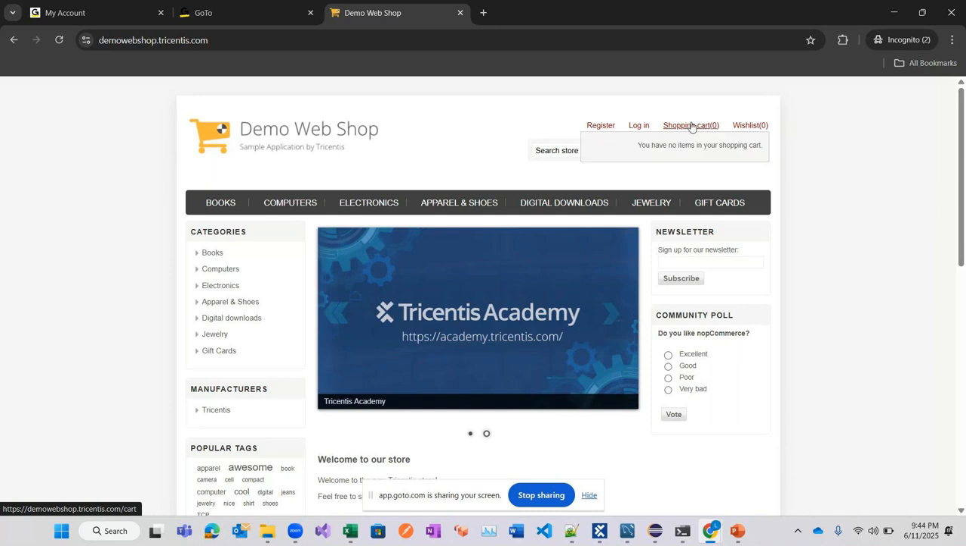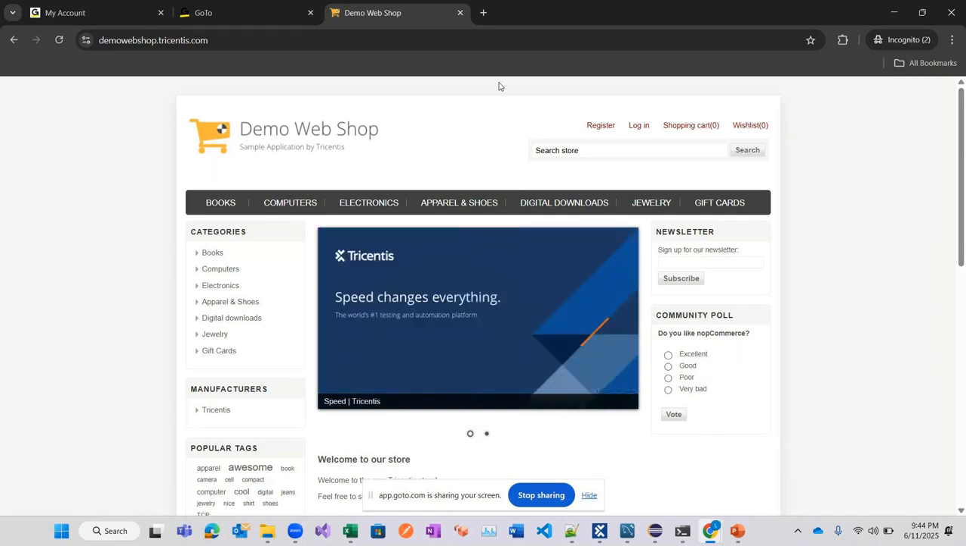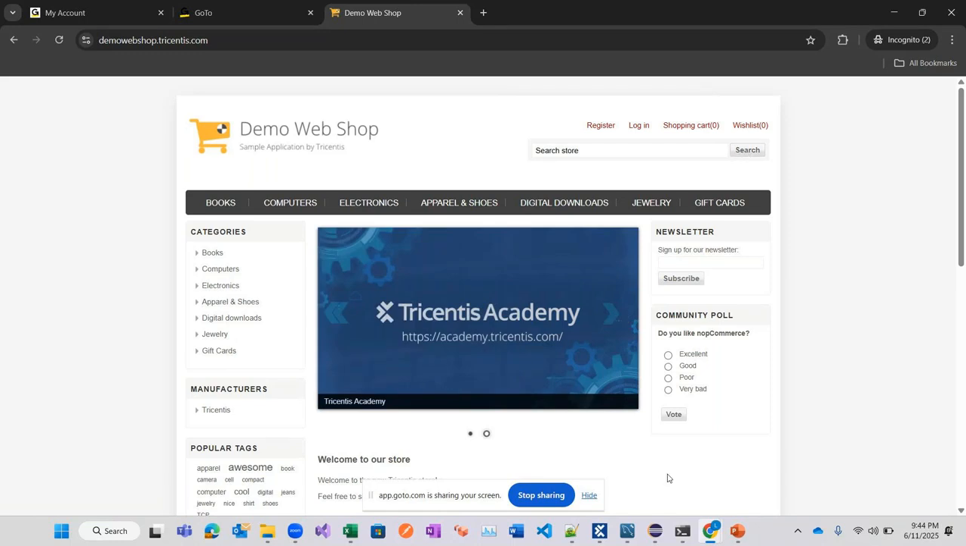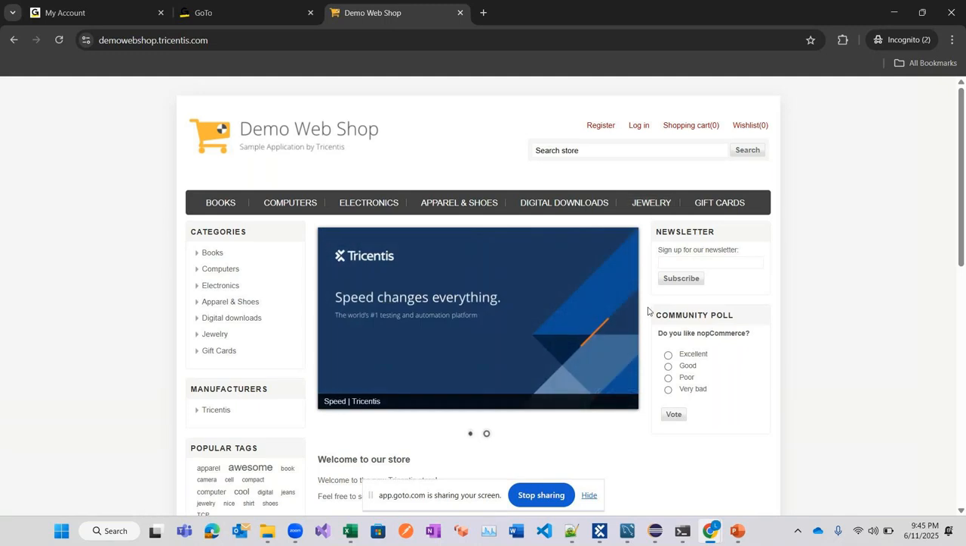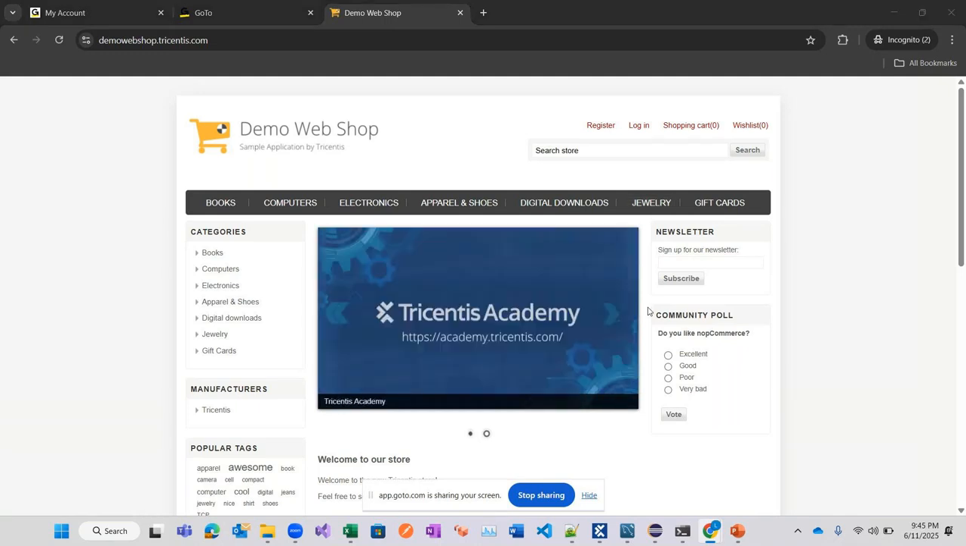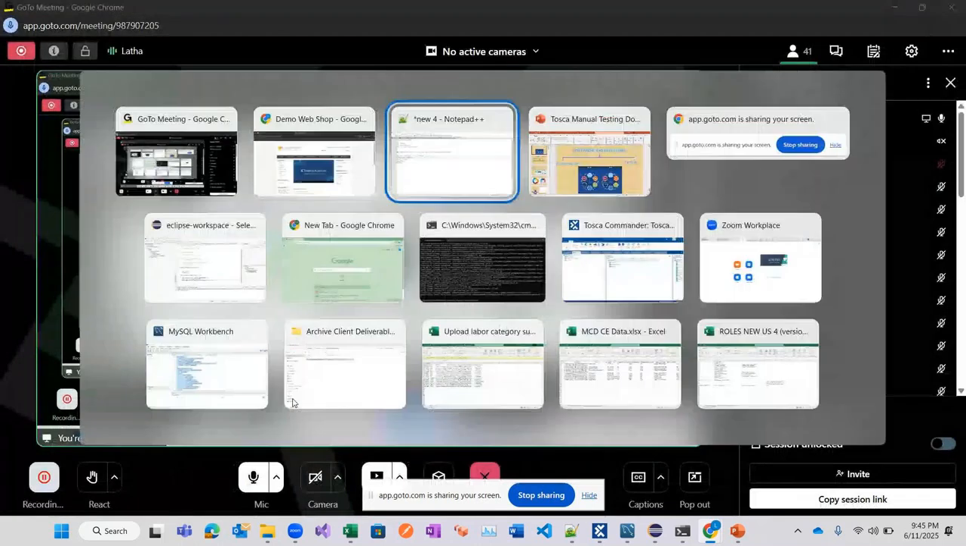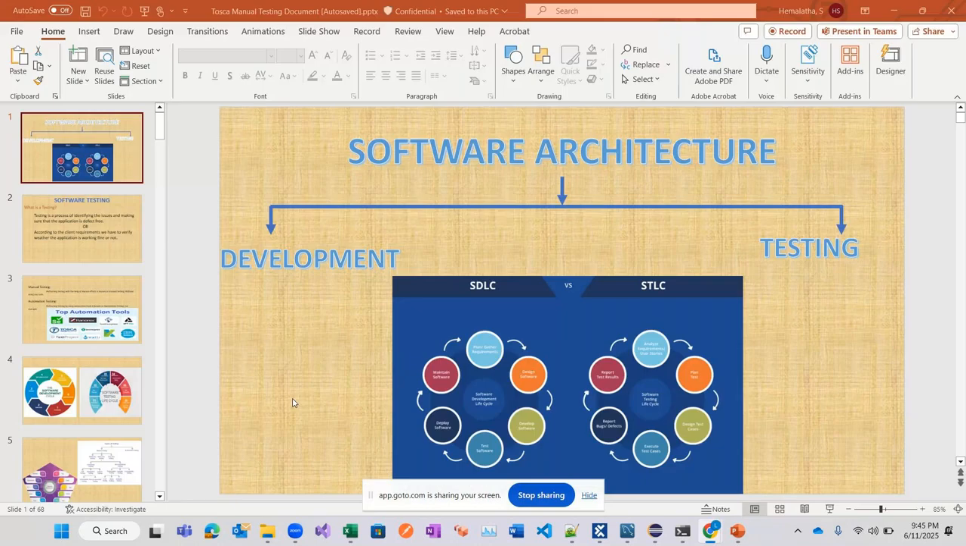Based upon that, they design one flowchart. After designing the flowchart, the developer will develop the application with the code. Once it is done, the tester role comes into the picture. So what exactly will the tester do? The tester will test the application manually and also using an automation tool.